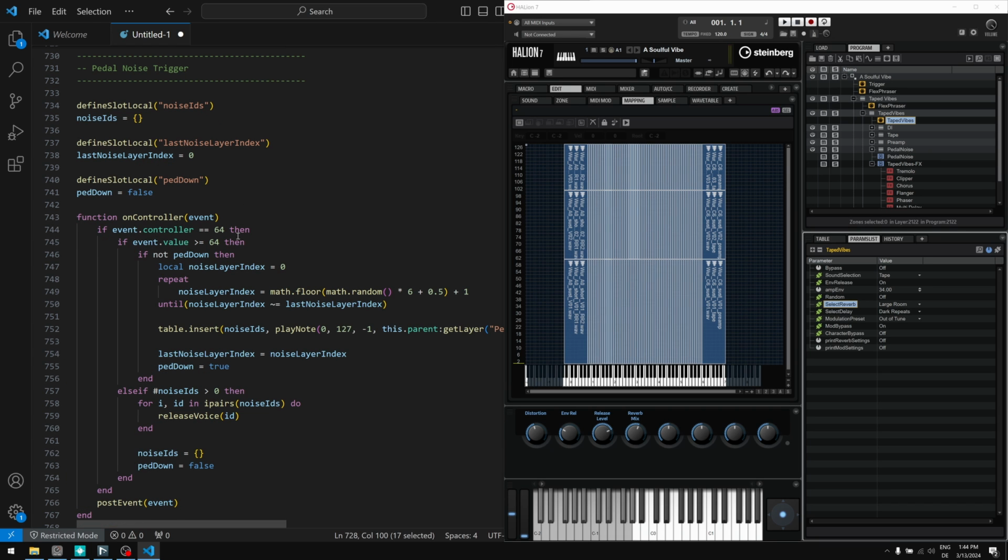Now, let's quickly check the last important script function, which handles the pedal noise trigger. I defined a slot local variable called noise IDs. What is slot local? In HALion Sonic or HALion, you can load the same program to several slots. So that the parameters aren't synced between the different slots, you can declare them as slot local. And now we have a slot local noise IDs empty table, and we define the last noise layer index to be 0 and the pedal down state to be false.